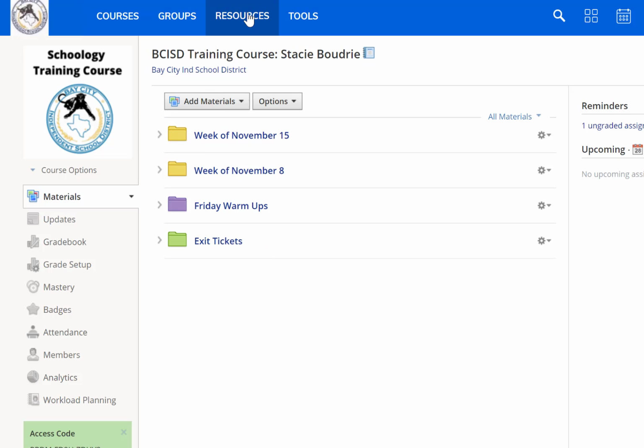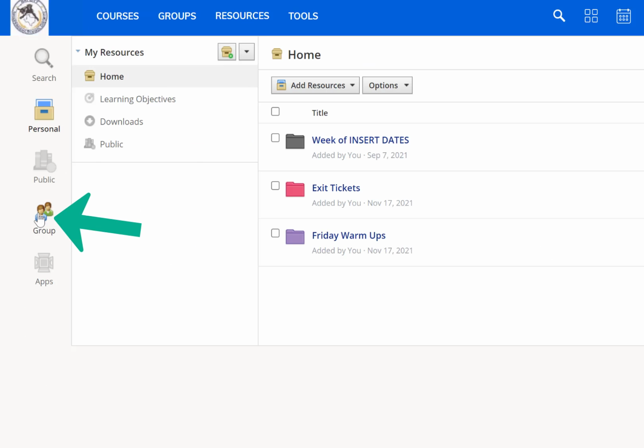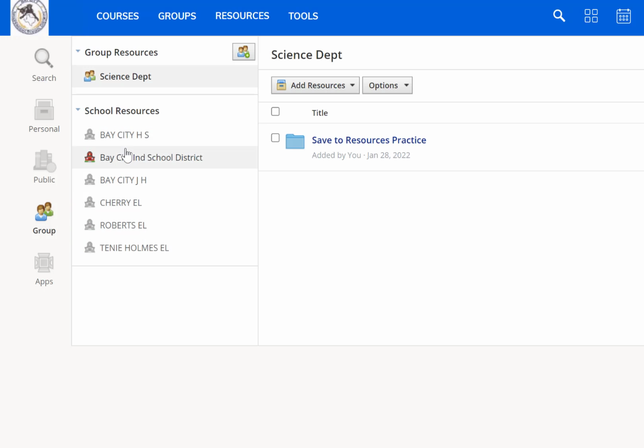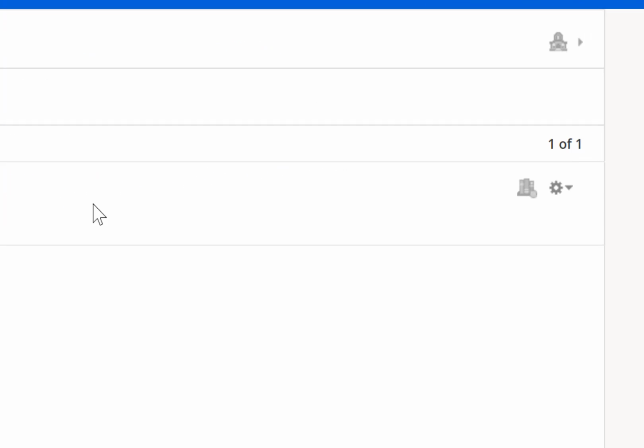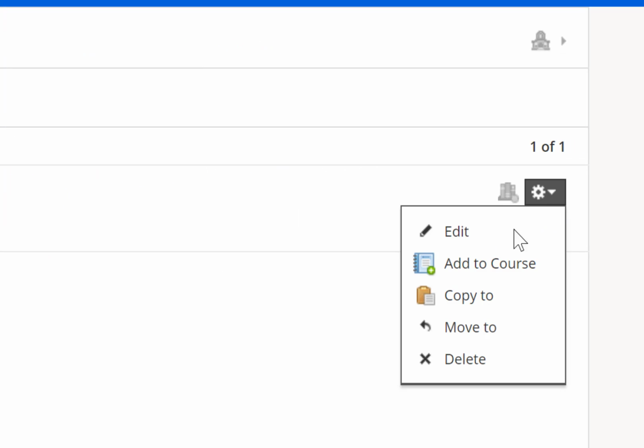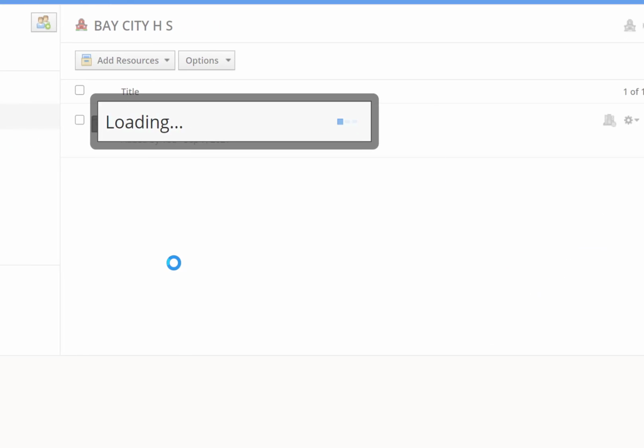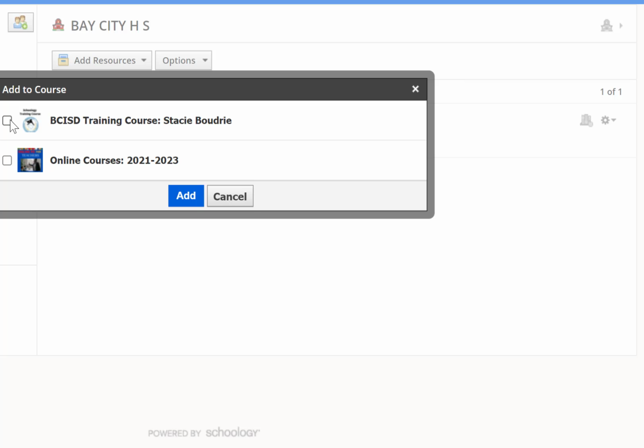I'm going to go to Resources, Groups, and then if you see the different campuses, you can click on your campus. You may not see all the campuses like you do here, but when I click on a campus, every campus has this week of insert date. So then I can add this to my course by clicking on the drop down to the right and choosing Add to Course. From there, I can choose what course to select.